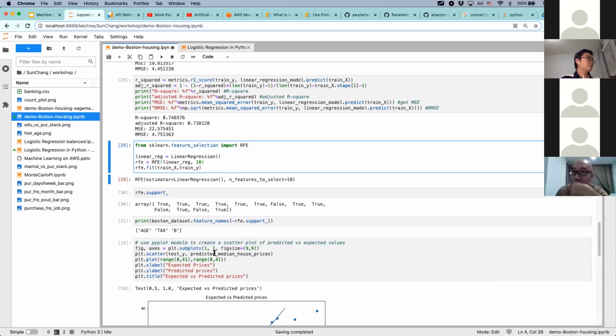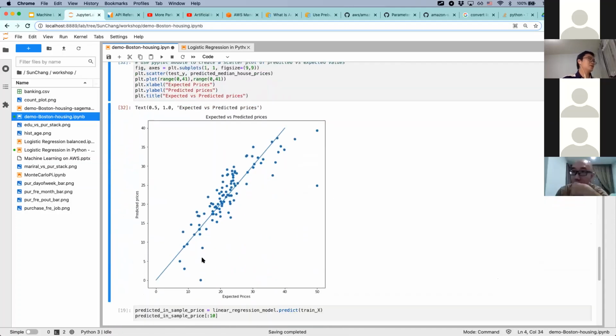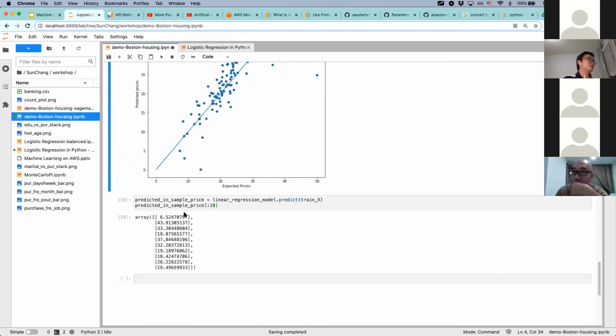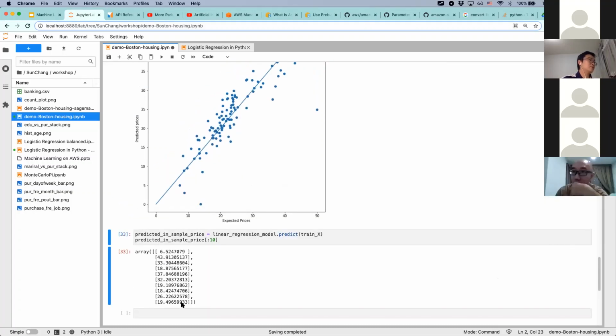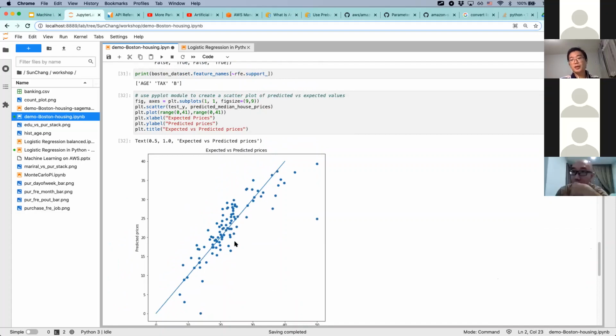So also you can plot out your line fitting the model. So the line looks like this, and your predicted y looks like this. So this is basically linear regression.